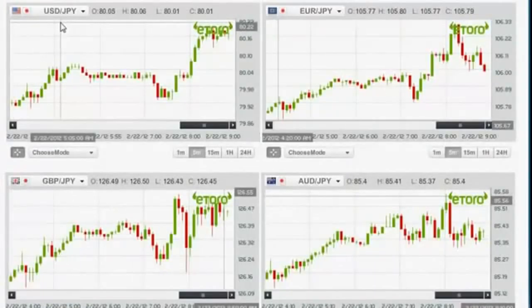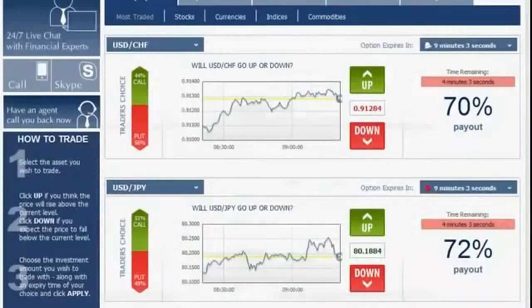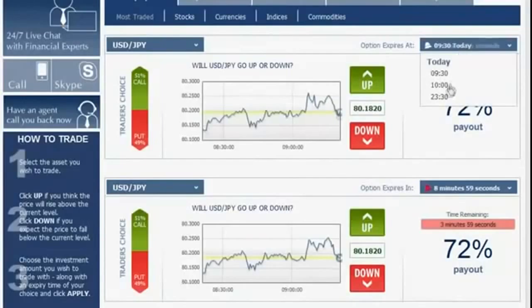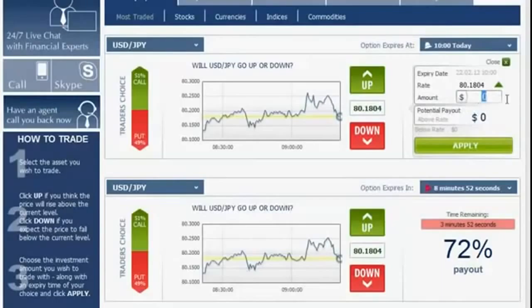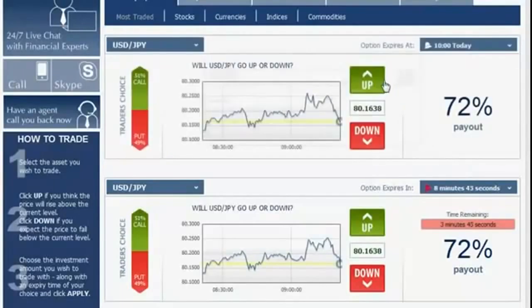We have here our first currency, the US dollar versus the Japanese yen. And as you can clearly see, its trend line is very positive and clear. We can see that it's going from this point all the way up here, so you can identify this as an upwards going trend line. Since we have our analysis, we go back to the platform. We choose the US dollar versus the Japanese yen. We choose our expiration hour. I'm going to click 10. Since it's going up, we click up. Enter $100, click apply, and approve the option. Once you see the trade confirmation, you're good to go.